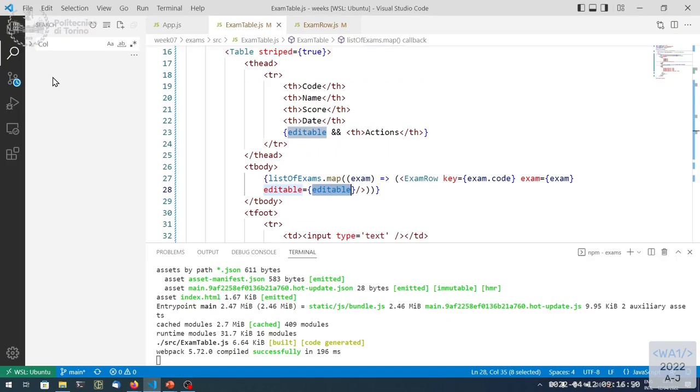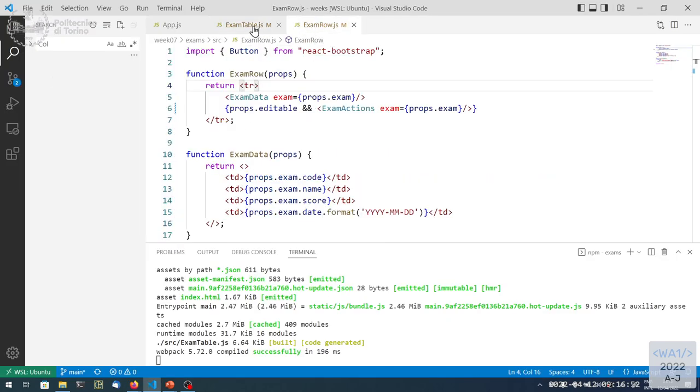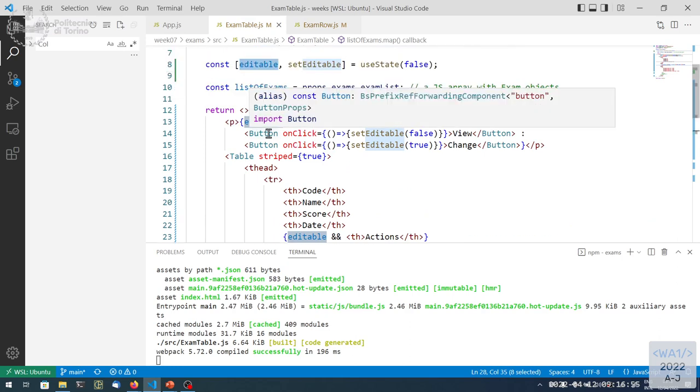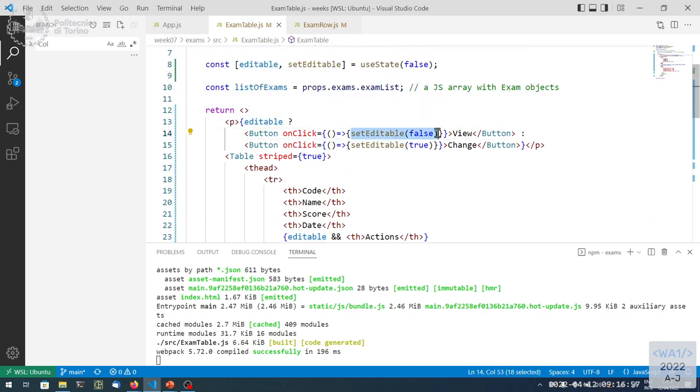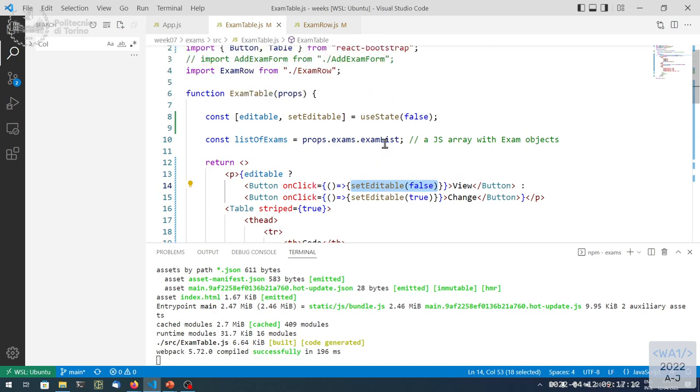So what is happening here is that in the exam table, the user clicks on the button, and our code will call the set editable. Then the component rendering is finished. React will execute this change later on, and we will change this value. Changing state triggers a rendering of this component. So the component is executed a second time, this time with a new value.